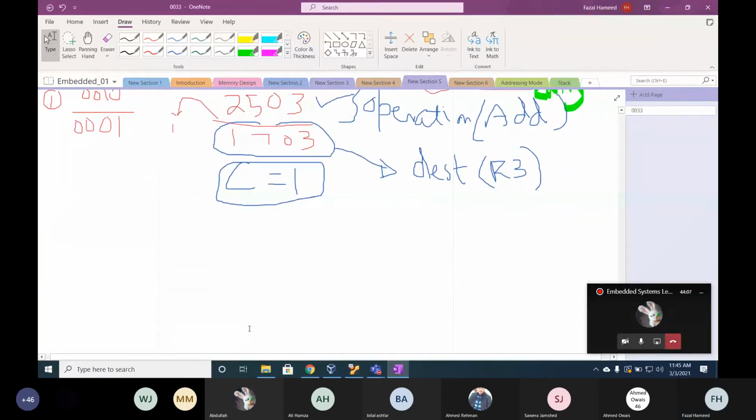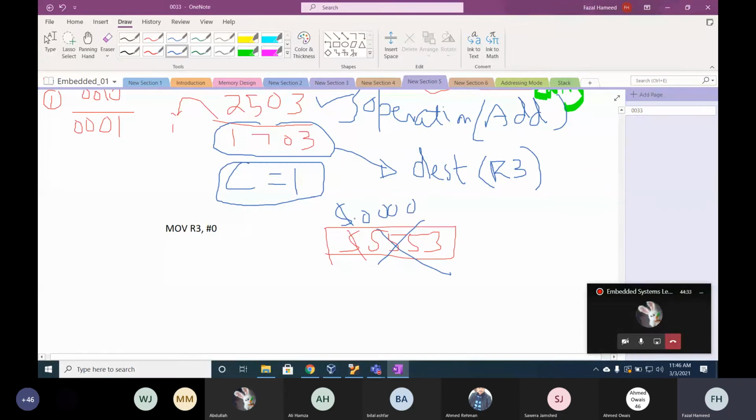If we say move R3 hash 0, what we are doing now? Let's assume that the contents of R3 is 5, 5, 5, 3. What will be the new contents of R3? 0, 0, 0, 0. So since the whole contents of the R3 is 0, Z flag will be 1.